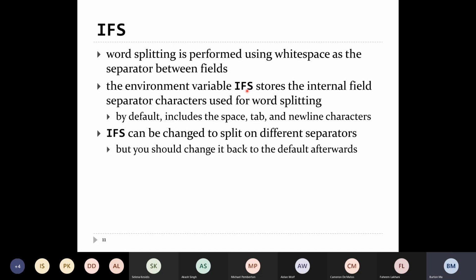You have access to this variable, which means you can change it. So you can split on different characters if you want to. And this is occasionally useful. By default, IFS includes the space, the tab, and the new line. Right. So it doesn't include things that look like spaces but are not the official space character or the new line character.